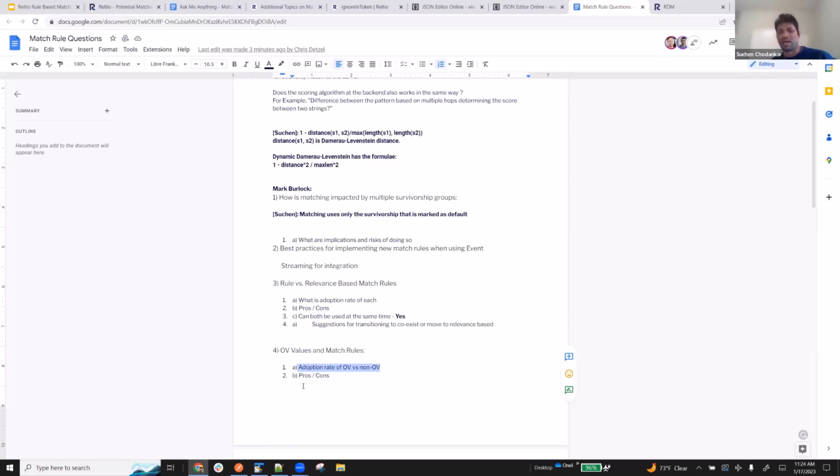So for auto merging, I will start with OV, and for potential matching, I can start with non-OV and see whether you can move some of the non-OV into OV or the other way around.